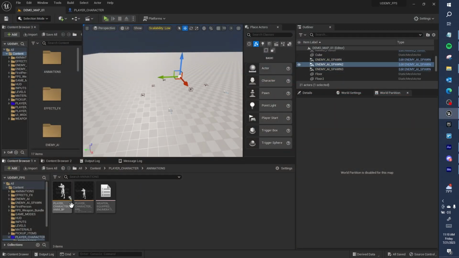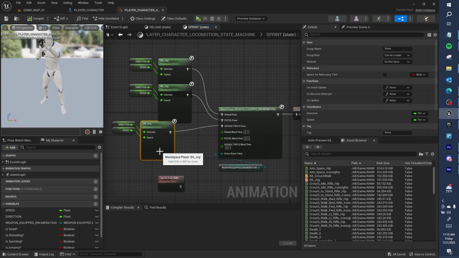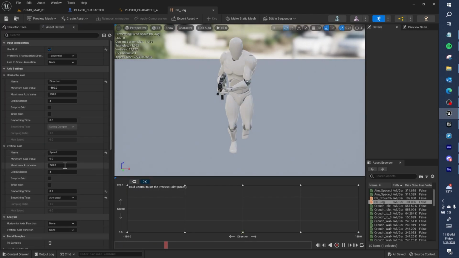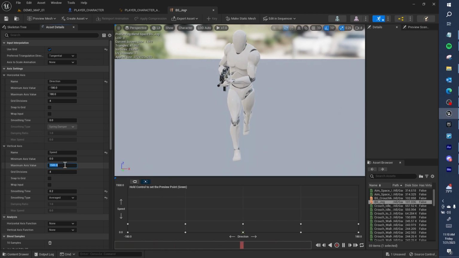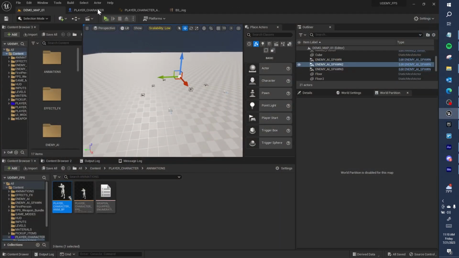Let's go into the first person animation blueprint. Let's go to idle. And actually, I want to go to the blend space for sprint. Go into the blend space for jog. It's up to 270. I want to make it up to 1500. And then drag all of them forward so that they are to scale. Let me test this. Okay.